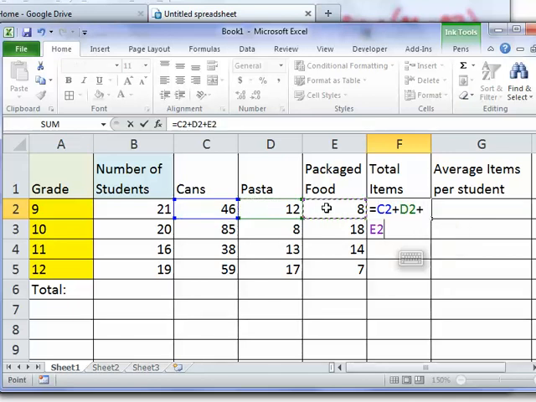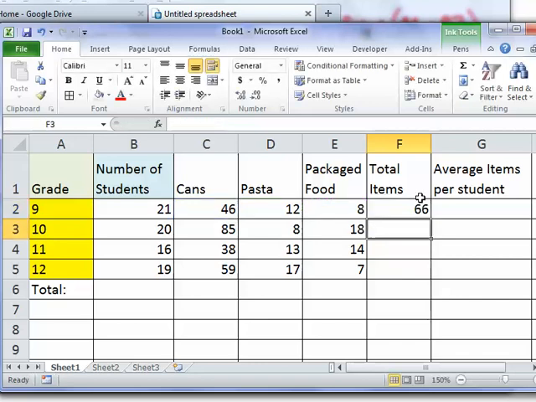And you can see it highlights the actual cells that are going to be added together. So C2 plus D2 plus E2, once I press enter, then it gives me the total. Notice the formula is presented here in the formula bar, but the real number, the actual answer of the formula, is in the total items. Then what we can do is the same with the next few rows.